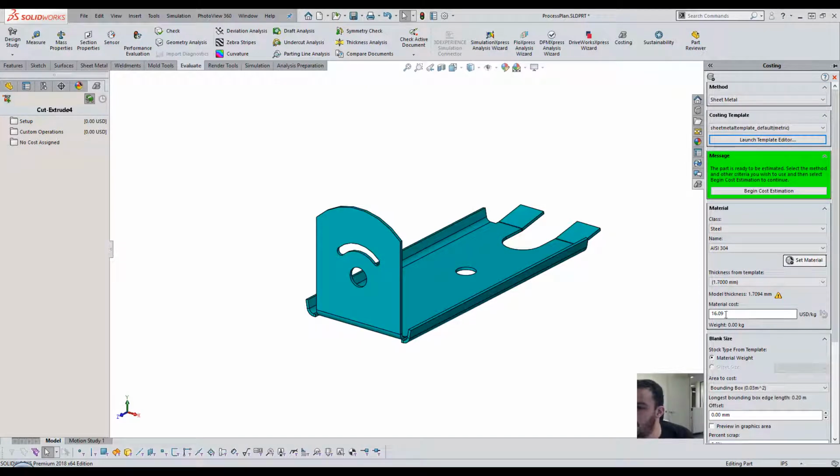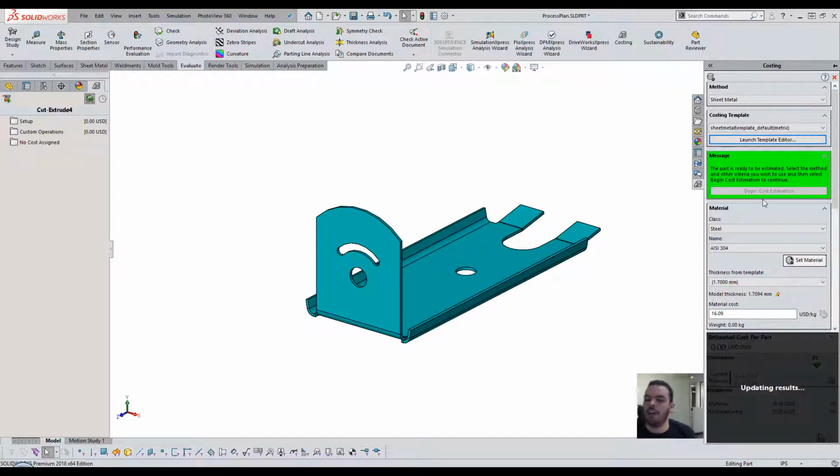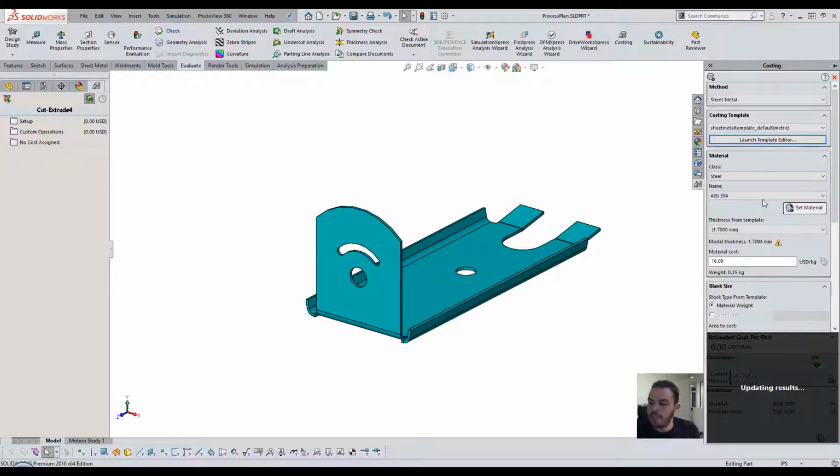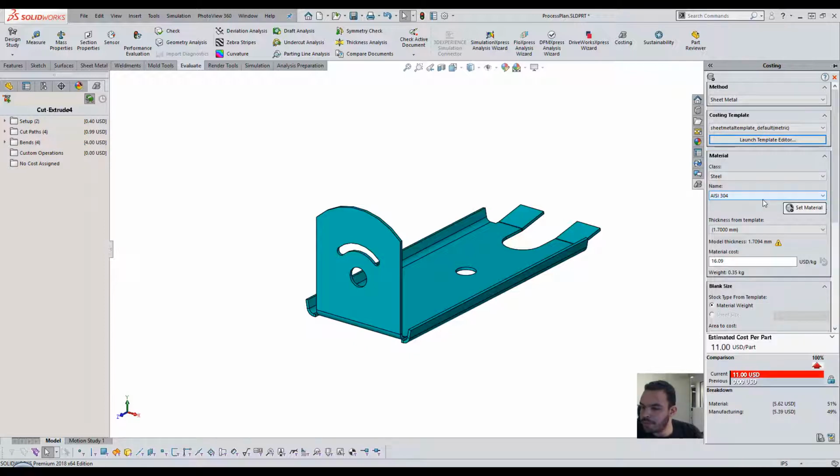So then when we're done playing around with those settings, we can begin our cost estimation, and we'll let that churn for a moment. And you can see that our initial cost is $11 per part. So what are the things that we can do to bring the cost down? So one thing we can do is we can change the class of our steel. But instead of looking in tables and going through all these suppliers, we can get a pretty good idea of how much we're going to save.